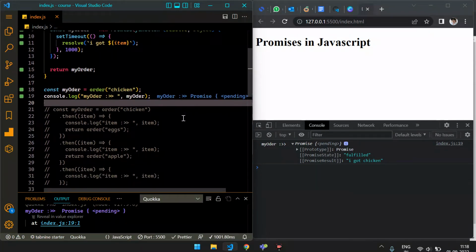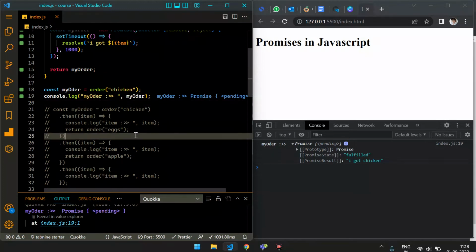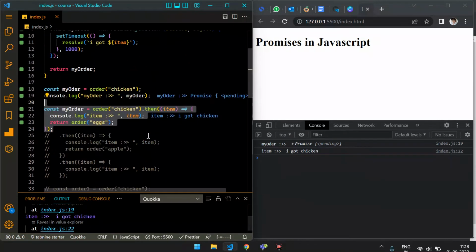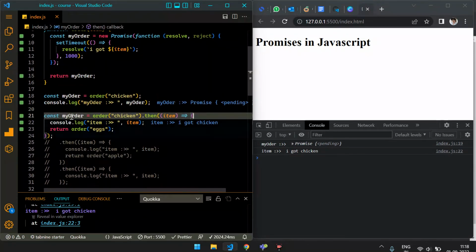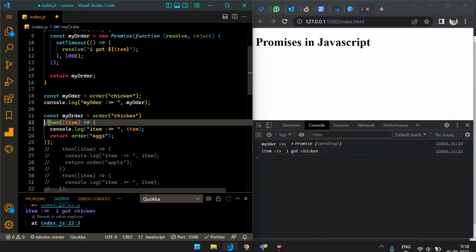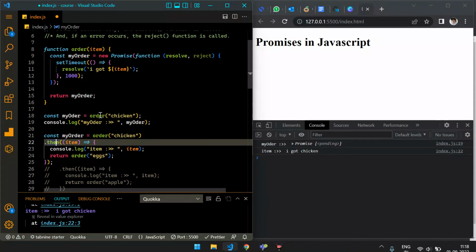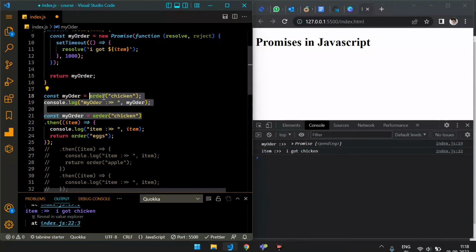But the thing is, I don't want to return this total promise. I want to return only the value of the promise, the result of the promise. How can I achieve that? Let me check how to accomplish it. Similarly, I took one variable, my order, and I'm calling the order function. In this case I'm passing the chicken, the same variable over here, and I'm calling the then function. This is how we call the promise, the same thing I took at the top.